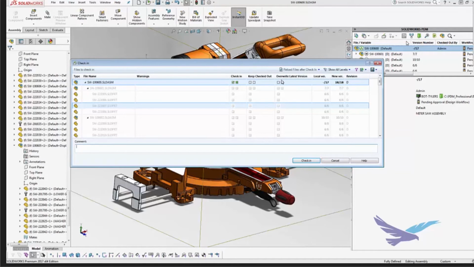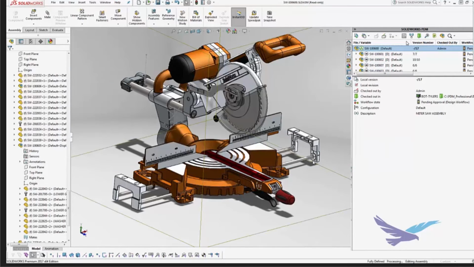So if you want to overwrite that latest version, so instead of creating version 18, it would just overwrite version 17. That is an option now inside PDM Standard and Pro. So I'll go ahead and check that in, and we'll see that it's moved to version 18.